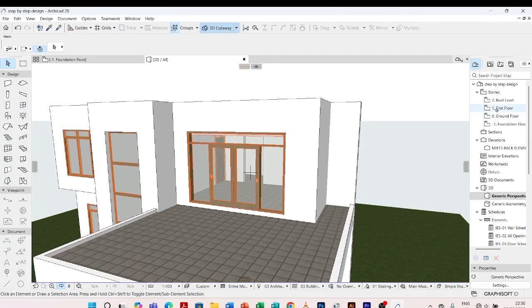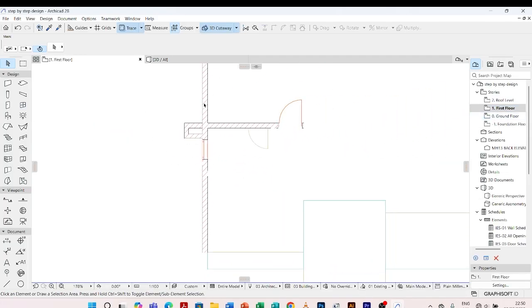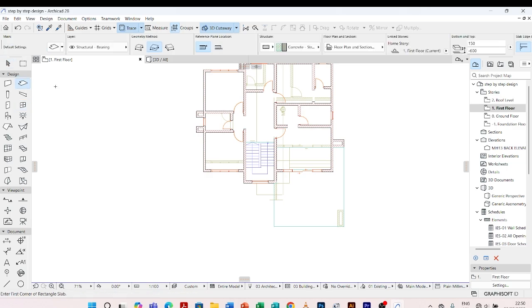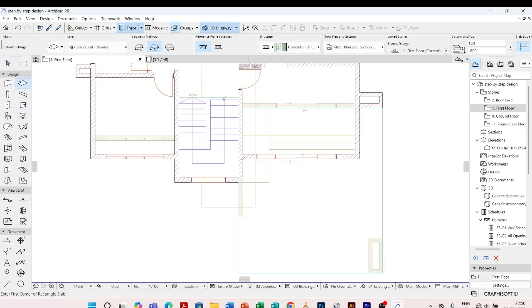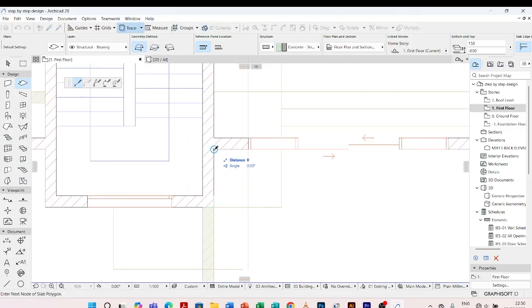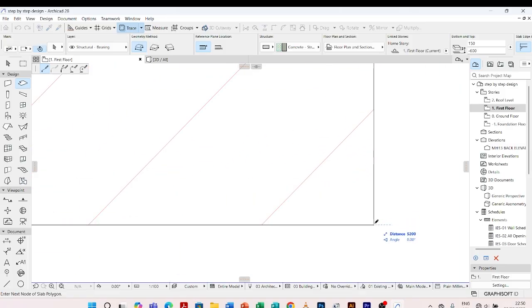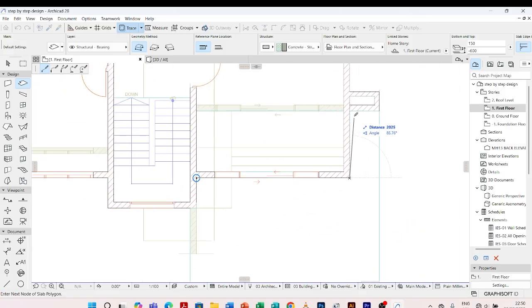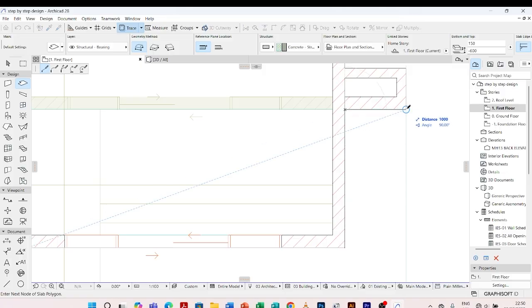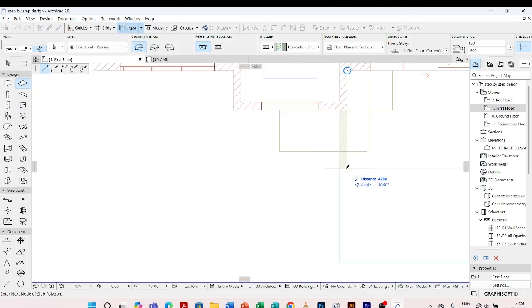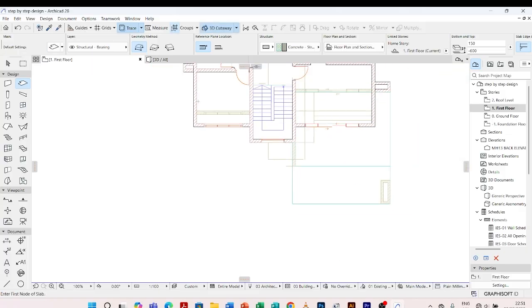Here I come to the first floor, click on the first floor, I come to slab. I'm going to draw the slab here. So I'm going to use this geometrical method, the polygonal method. I click on it, I come here, I hold on to shift to make sure I'm in line. I come up to here, move this. I'm going to move it up to this line, this wall. So I click there, I join it there.